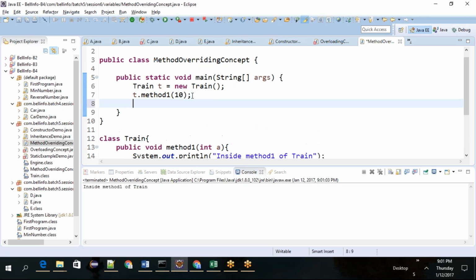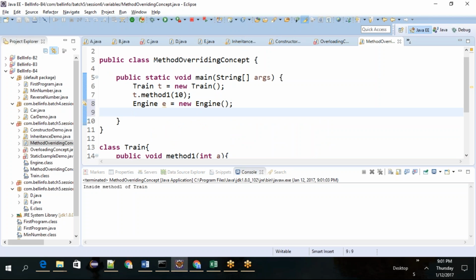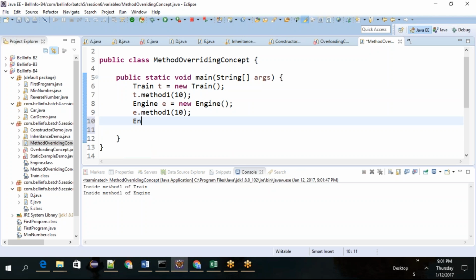So next one is here, let's create an object called engine e equal to engine, e dot method 1. What will happen? This one triggered the engine's method, not the train's method. So let's try to create engine e1 equal to new train.